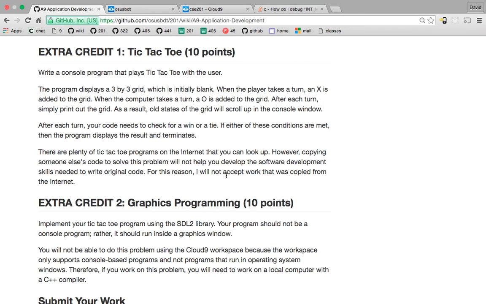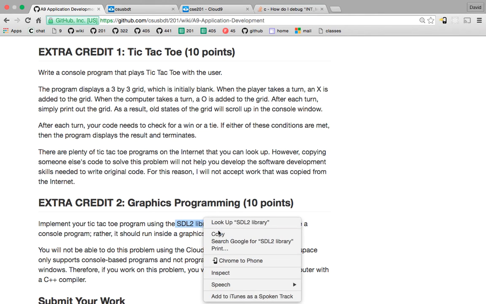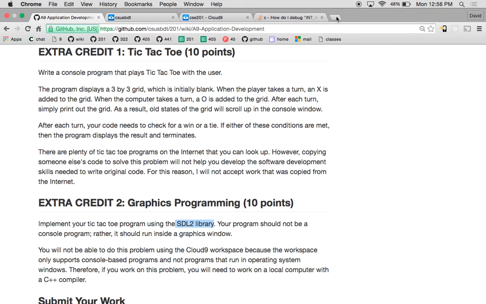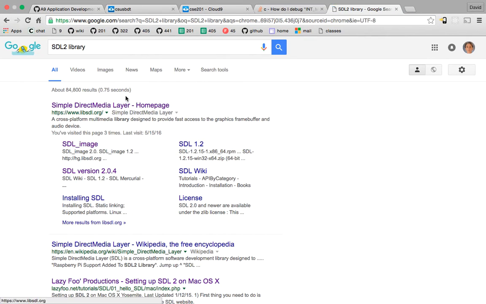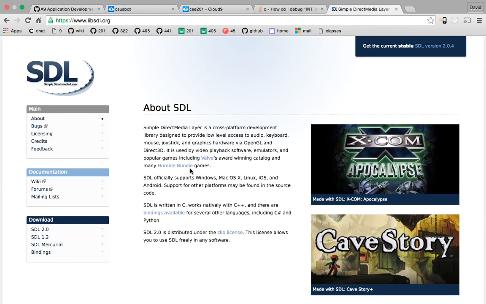And then there's 2 extra credit problems. One is to implement tic-tac-toe, so you play the game of tic-tac-toe. And the other one is to do some graphics programming using the SDL2 library. I'll show you that real quick. Simple DirectMedia Layer.